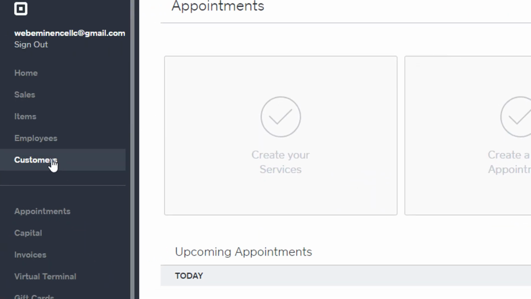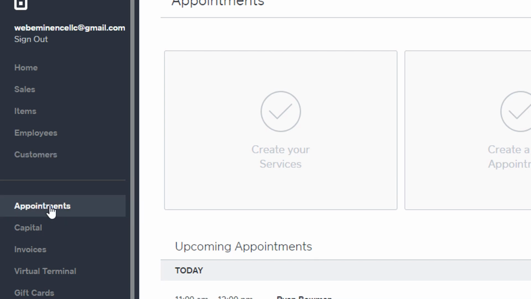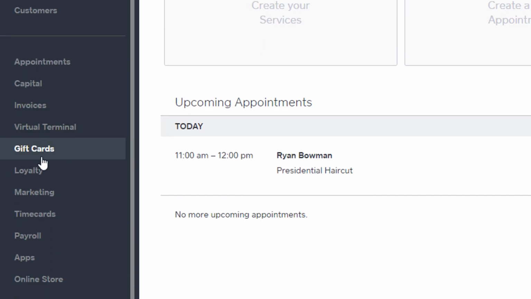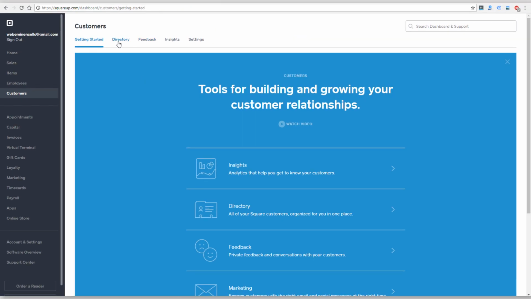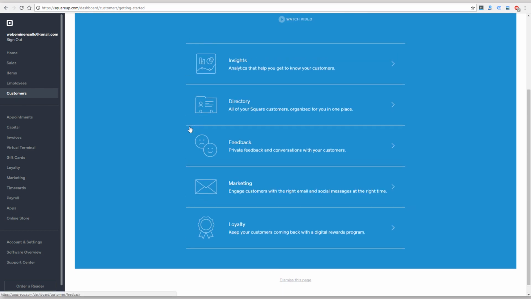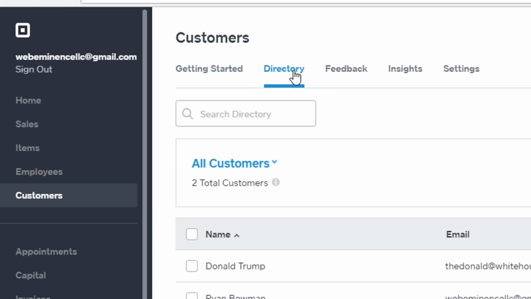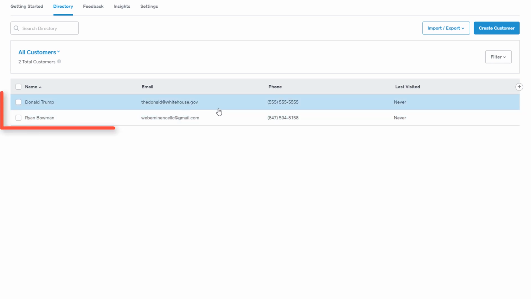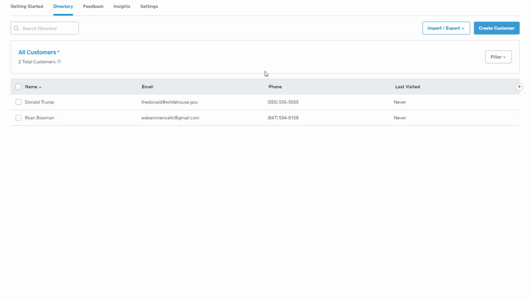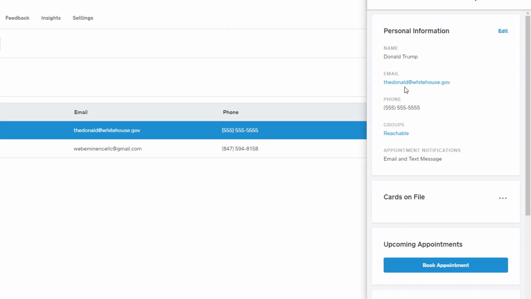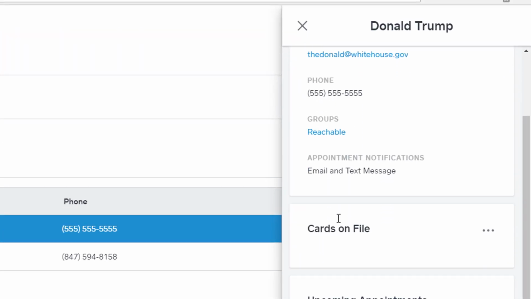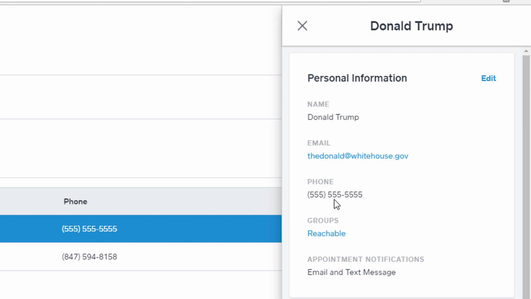So customers could cover customers in all these different suites of products, like online store, for example. But if I click on customers, it'll also show me my appointments customers. So this is just a guide for getting started. I'm going to click on directory, and I did create 2 sample customers. This one's called Donald Trump. If I click on that, it gives me some of his info, like his email address. That's not his real email address, I don't believe. Feel free to try and email it though.